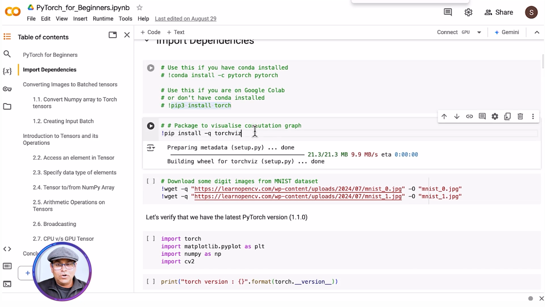Okay, so once you have installed Torch, the next step is to install TorchViz. Now, TorchViz is a visualization library. It allows you to see the computation graph of PyTorch. It also helps you debug when you have a problem. So it's a very good visualization tool for PyTorch. So we are going to install that.